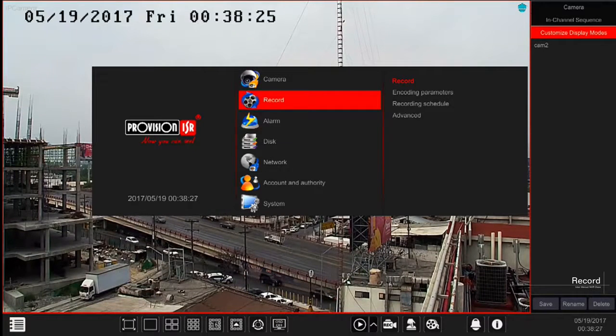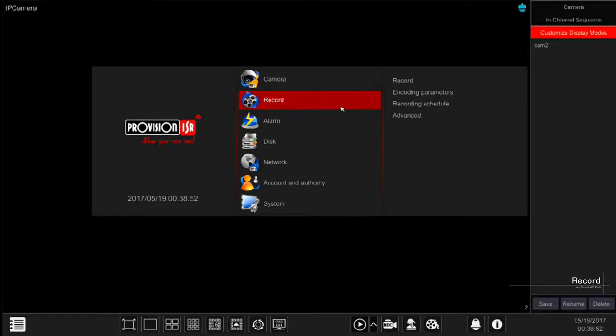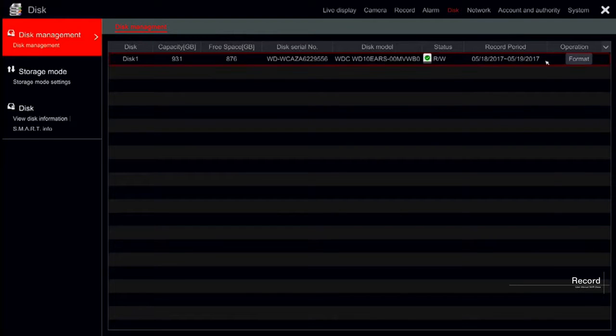We'll start with Record. Setting the recording must be done after setting the camera. If no cameras are configured yet, please go back to the previous chapter. Also, our assumption is that the hard drives were formatted during the wizard configuration. If not, please note that the record will not take place until the hard drive is formatted. If you wish to learn how to format the hard drive, you can skip to the disk settings chapter.